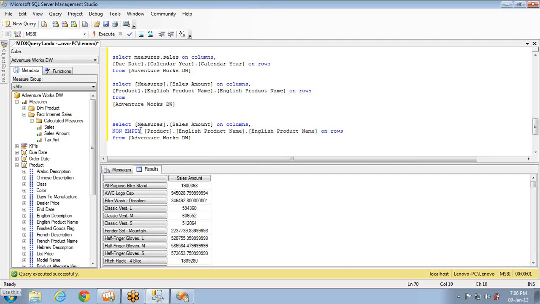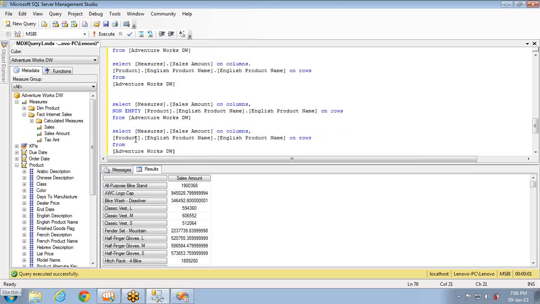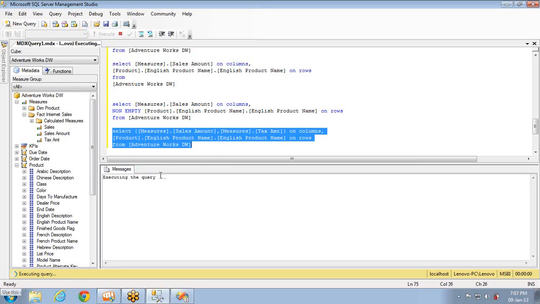And this is the function, the NON EMPTY function. The NON EMPTY function is used to filter the empty records. Now I'm copying the same old query, without NON EMPTY. And how to add more than one measure? Let's see that. Now I have sales amount. Let me add tax amount. You have to separate it by comma, but you have to keep both in flower brackets. I will explain why you have to use flower brackets, not the other type of brackets. Now let me execute this.